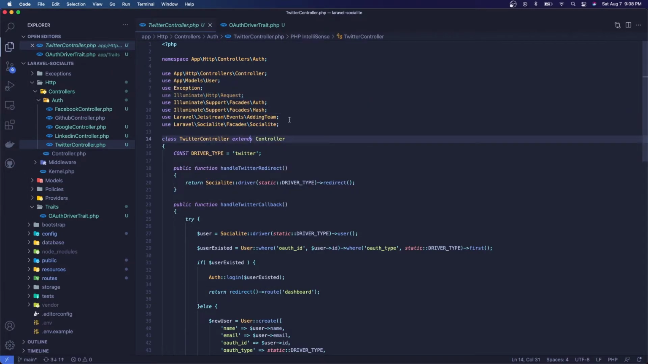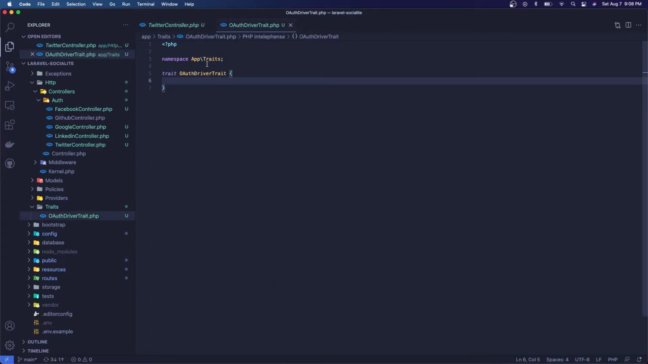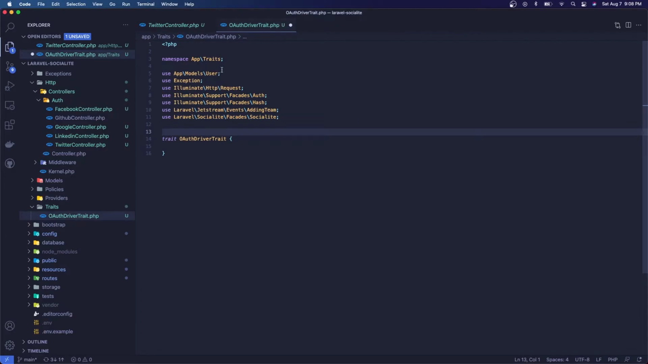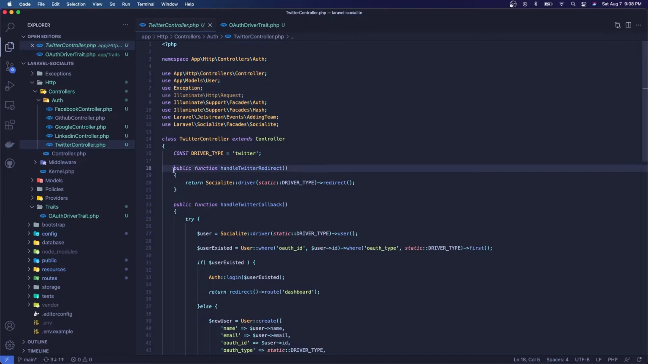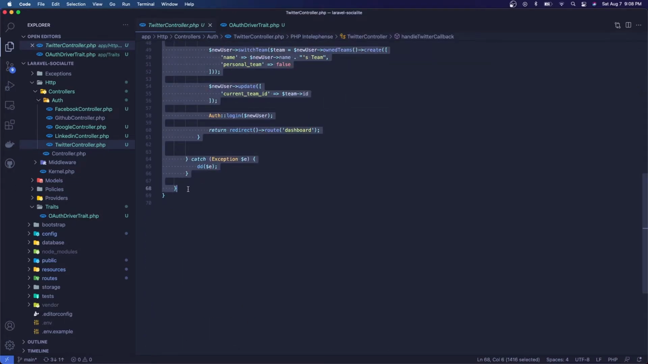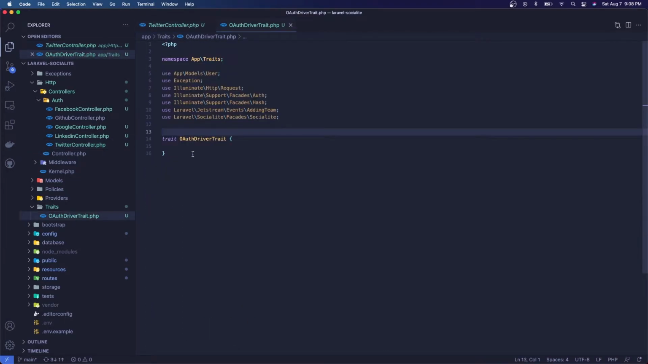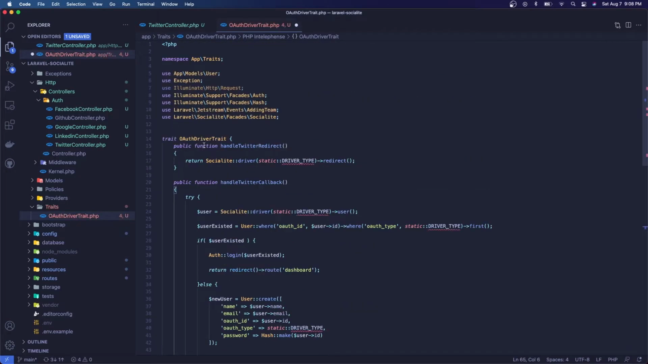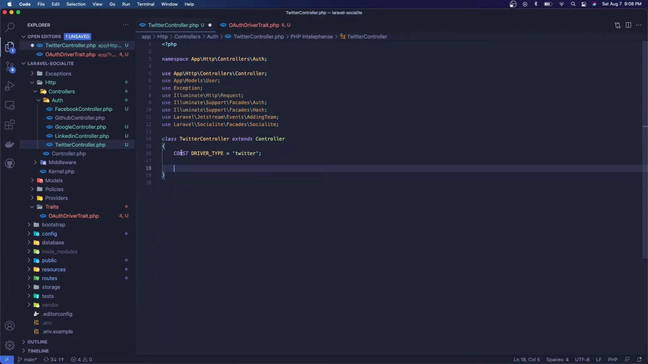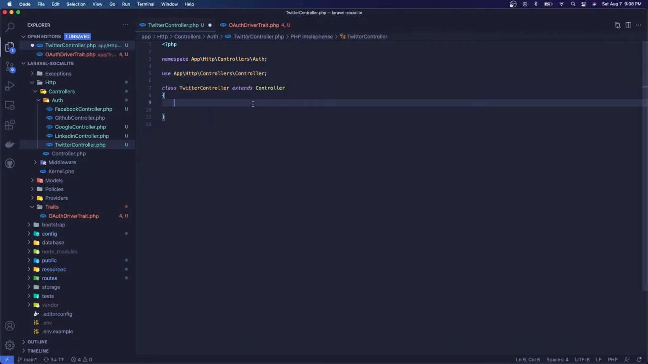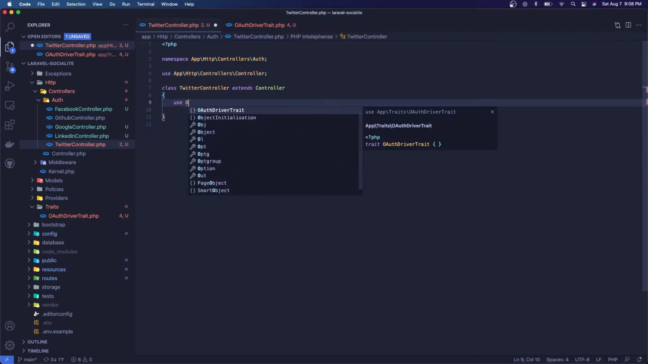What I will do is copy those things inside the trait, and I will also copy those functions. Here we go. And I will remove them from here. For this also, I don't need it anymore. And I will use the trait.